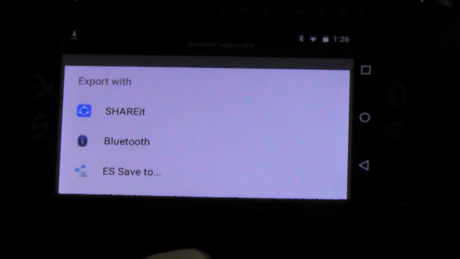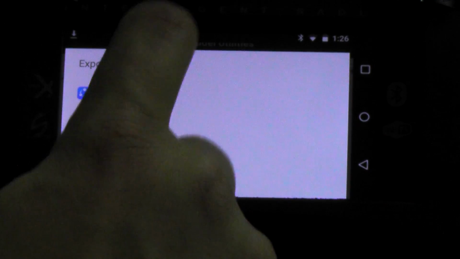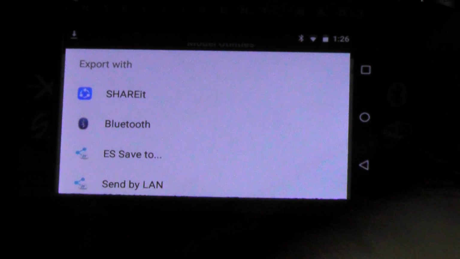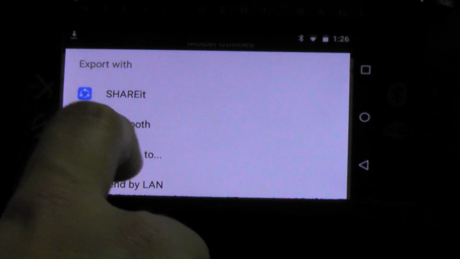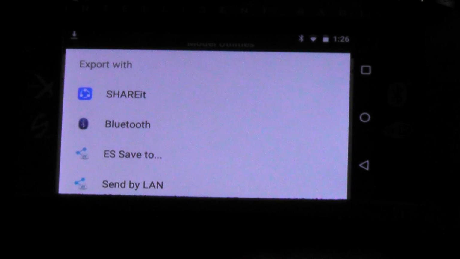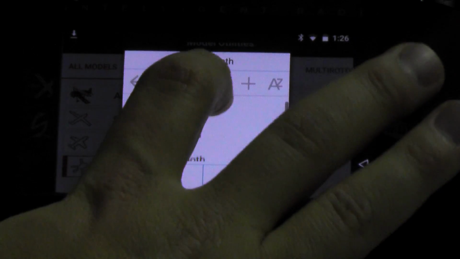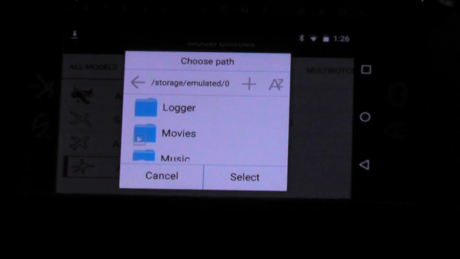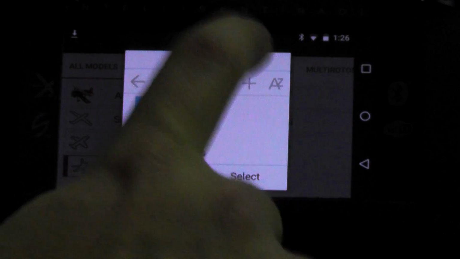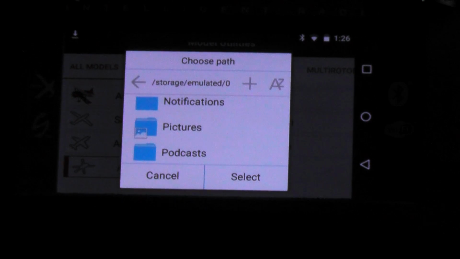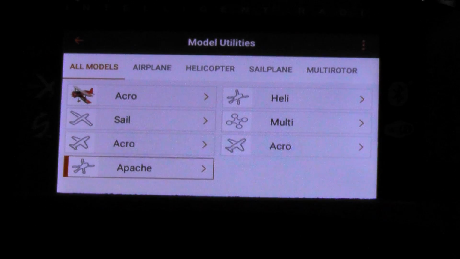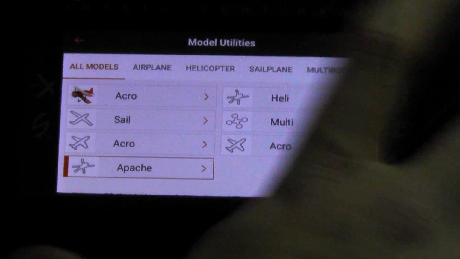Here it will ask us how we want to export it. We can use a number of different ways. Like, let's say we want to Bluetooth it to another device, send it via LAN, or save to is how we just save it to the radio. Tap that. We choose a folder, or the one that we're on right now where it says storage emulated 0, that's essentially the root directory. You could make a folder by hitting the plus and calling it my model types, whatever you'd like. I'm just going to save it to the root by hitting select, and now it says it's successful. So that's how we export a model.